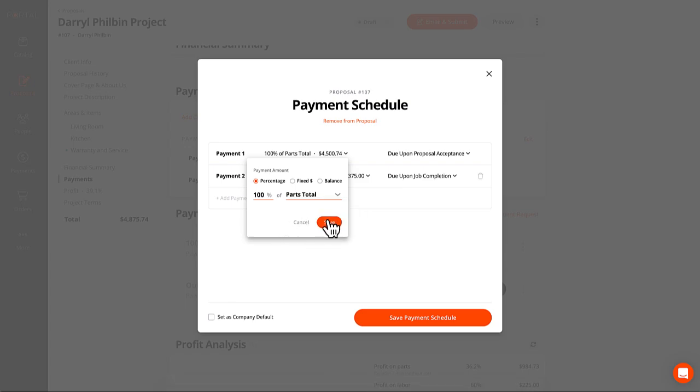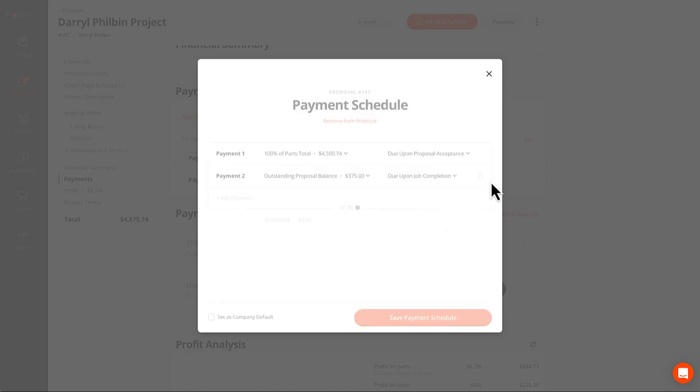What's really nice about this is if you have options in the proposal, you're not sure what the proposal total is going to be, or parts or labor total, until the customer actually chooses their options. So you can't really present them with a dollar amount ahead of time, or build that into the proposal. So this will dynamically calculate these amounts based on the options as the customer chooses them, and then present them with the correct deposit payment and a payment request, which we'll talk about in a second, when they sign and accept the proposal. I'm going to save this payment schedule.